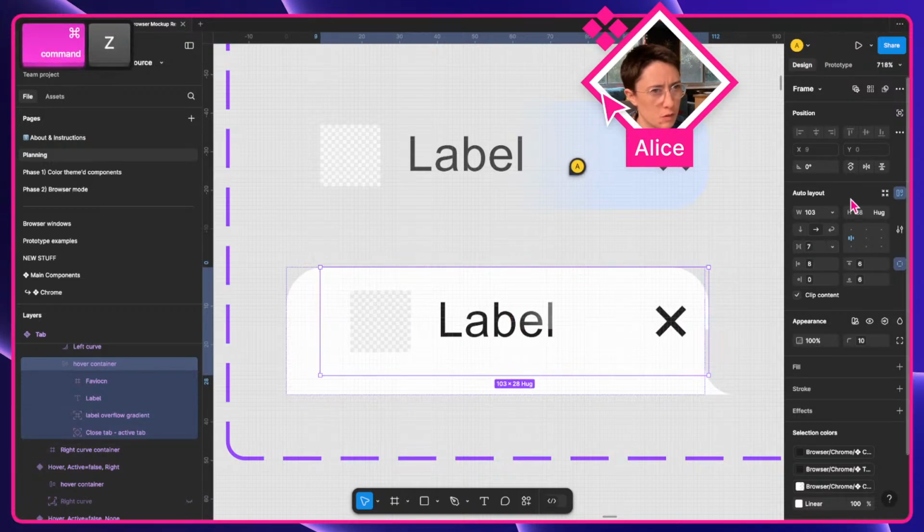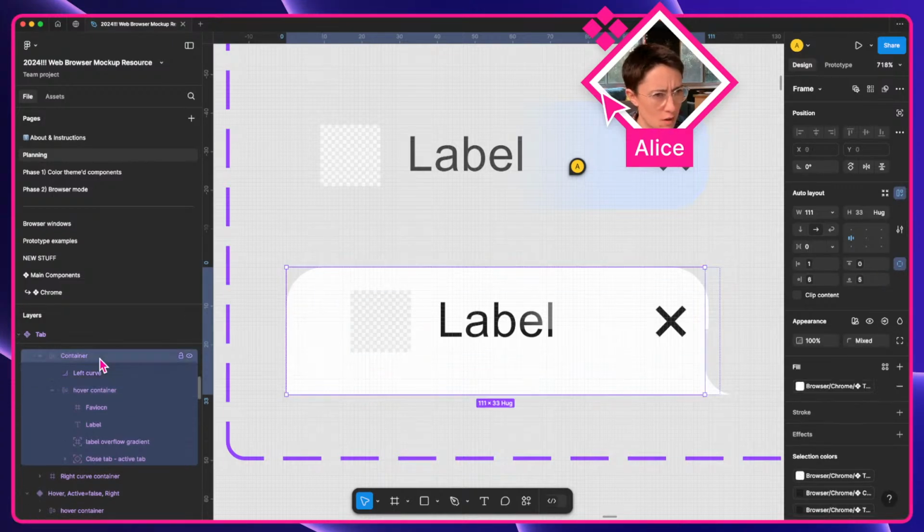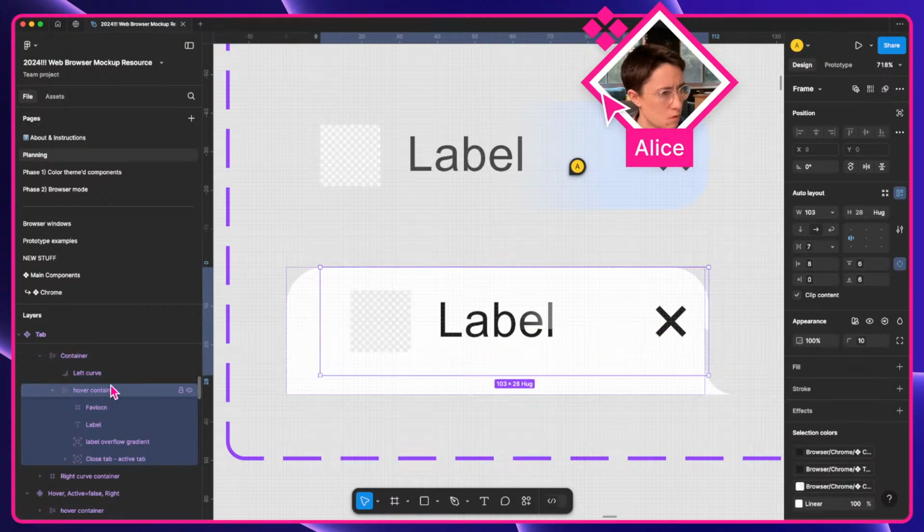Oh, it's absolute positioned. That's what's going on. Or no, it's not. Whoa, whoa, whoa. What's up? Why is that allowed to come out of that container? Hold on.